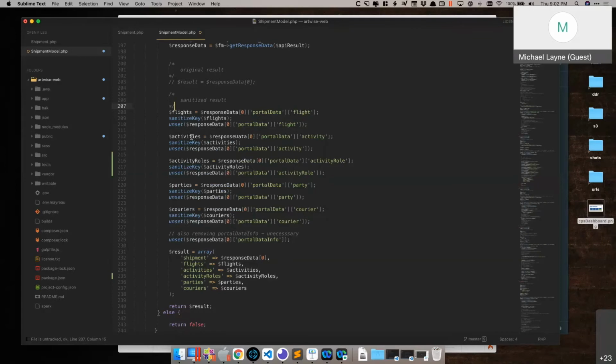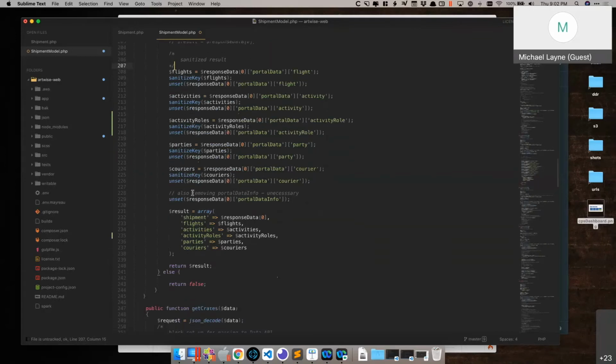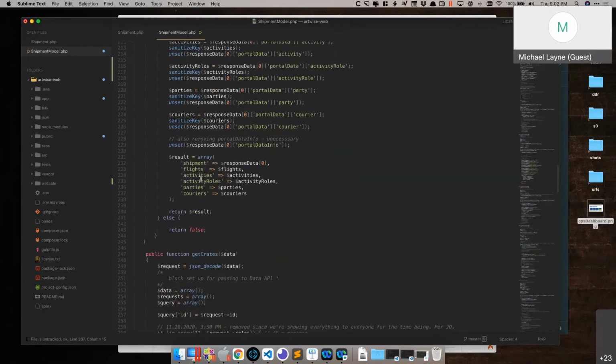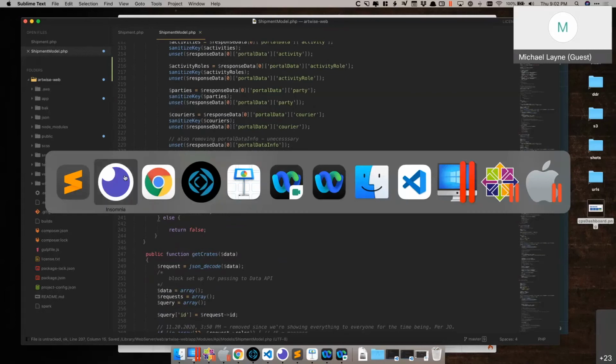I do the same thing for activities, activity roles, parties, couriers, and then I do something else. Here I'm not transforming anything or sanitizing anything. I'm actually just getting rid of the portal data info because I don't need it. So once I do this, my result ends up being a new array where I pass it the shipment, but it's got fewer things in it. And then I have kind of a first-class citizen of flights, activities, activity roles, parties, and couriers. So now that I've made this change and I save it, we'll go back to Insomnia.